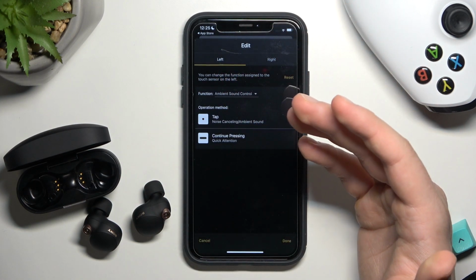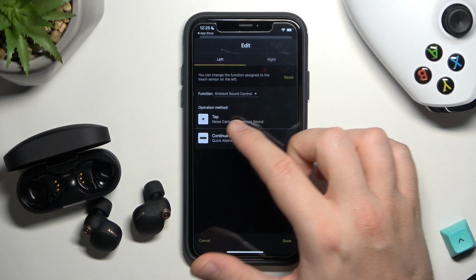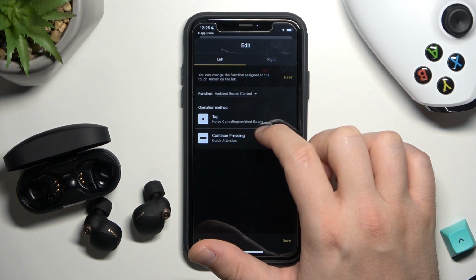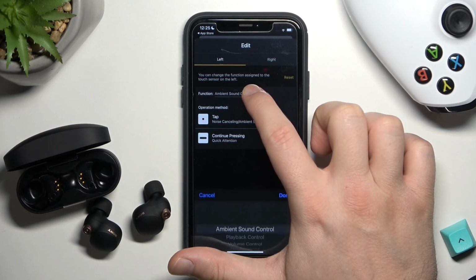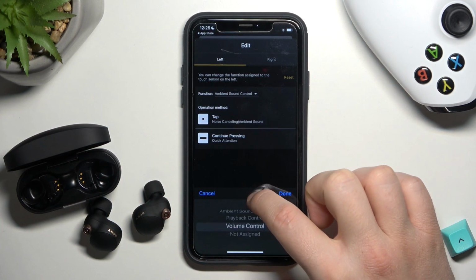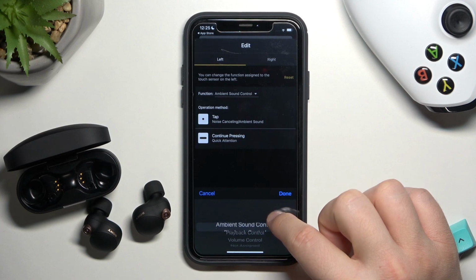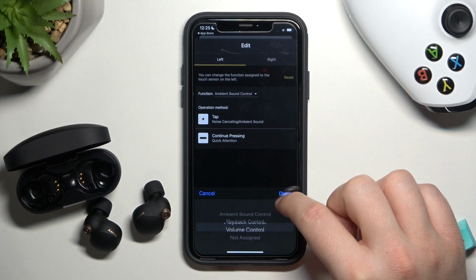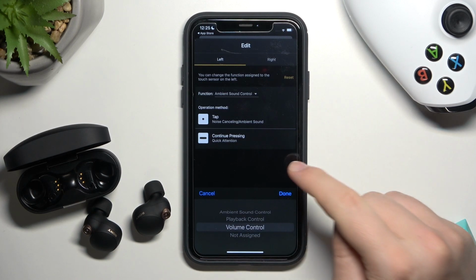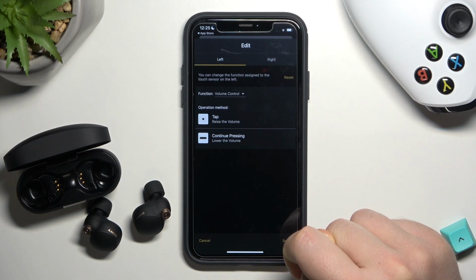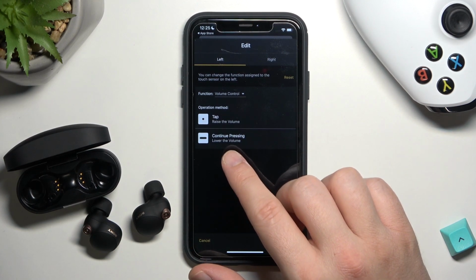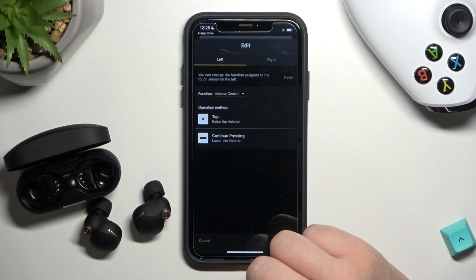So when you want to adjust, for example, the function of the left one, on the tap you are able to use the noise cancellation, as you can see right here, and when we click in this place we are able to switch, for example, from control the ambient sound to control the playback, for example, or volume. Let's switch to volume, and as you can see right now, when we tap once we are going to raise the volume, and when we continue pressing we are going to lower the volume.